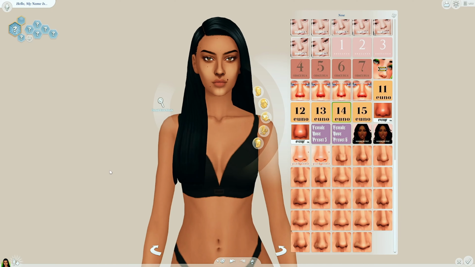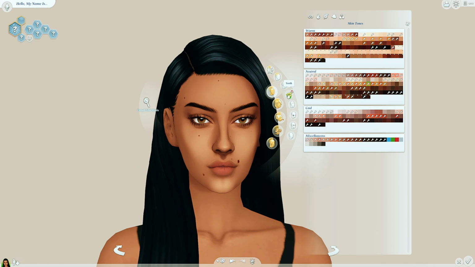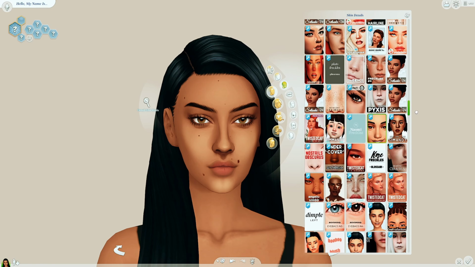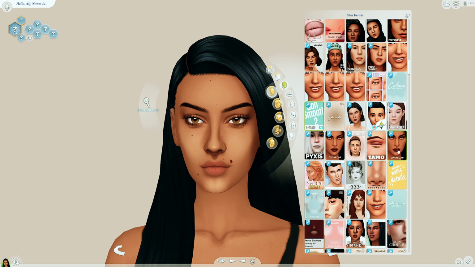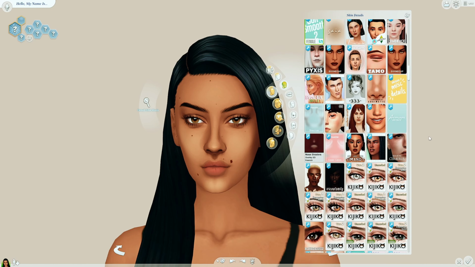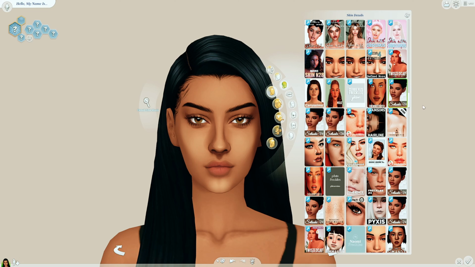I honestly think this sim is just stunning already. I do want to go in and give her a hairline. Our girl just needs a little bit of edges, that's all. No, that took away her eye bags. This is the hard part because I either have to sacrifice her eye bags or her beauty marks to give her a hairline. I think it's beauty marks, gotta go.